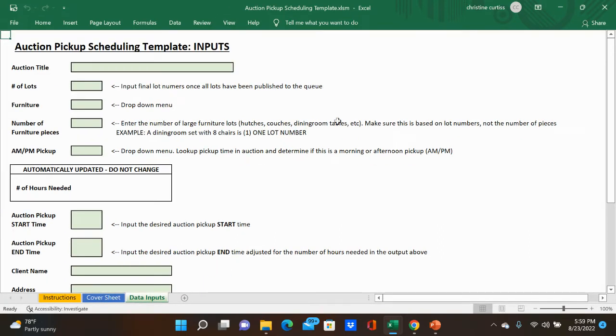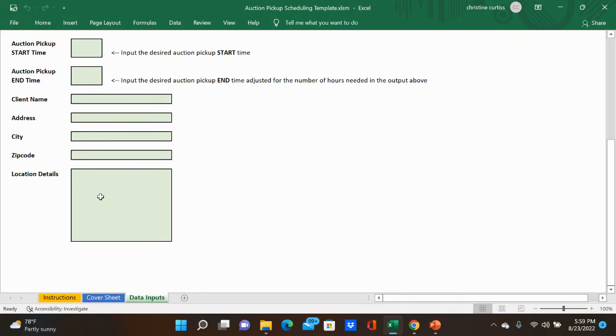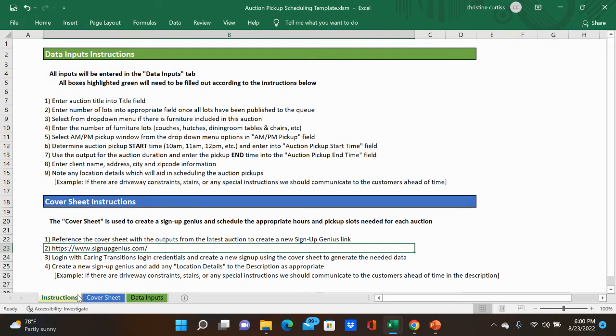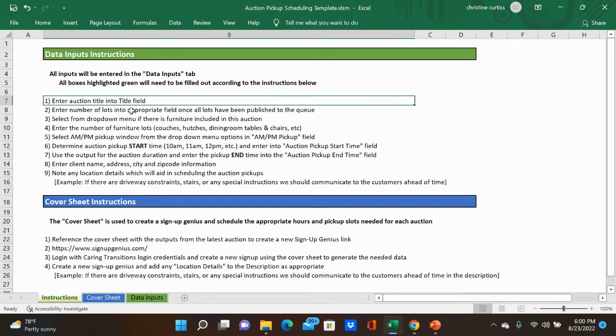All right. In this data inputs tab, you'll see the green fields are all the fields that you can edit in the workbook. The first thing that you will do when the auction is completed, you will come in and put in the auction title. In this case, I'm going to say auction test run. And then I do have directions here if you don't want to flip back to the instructions page, but it says enter the auction title into the field.